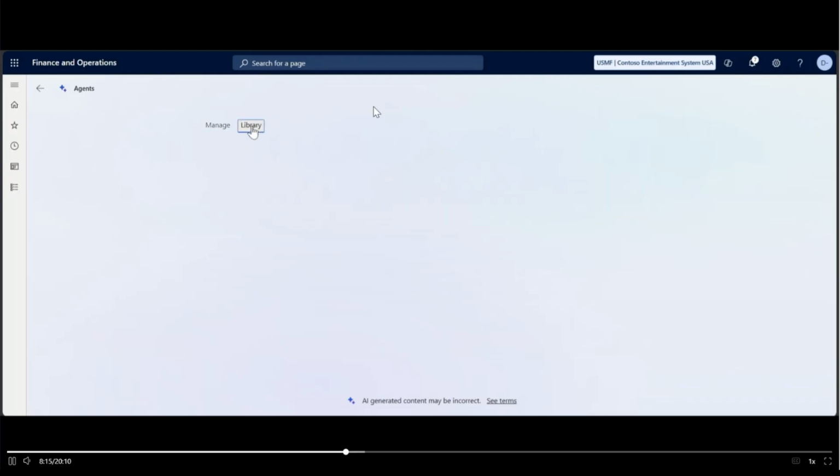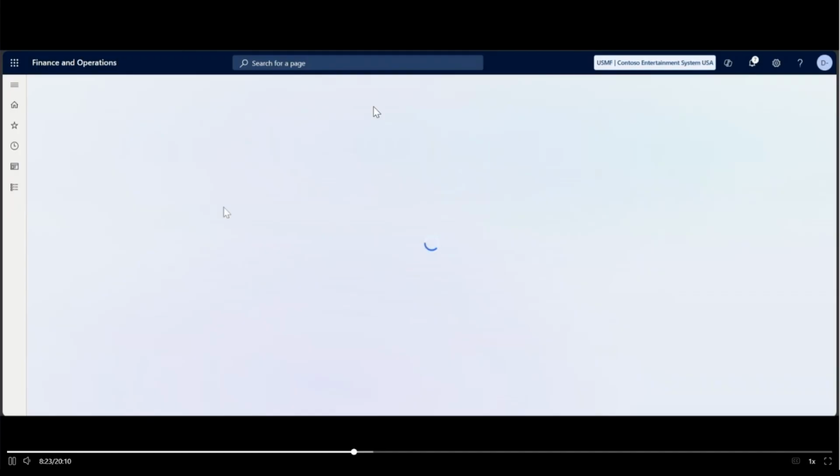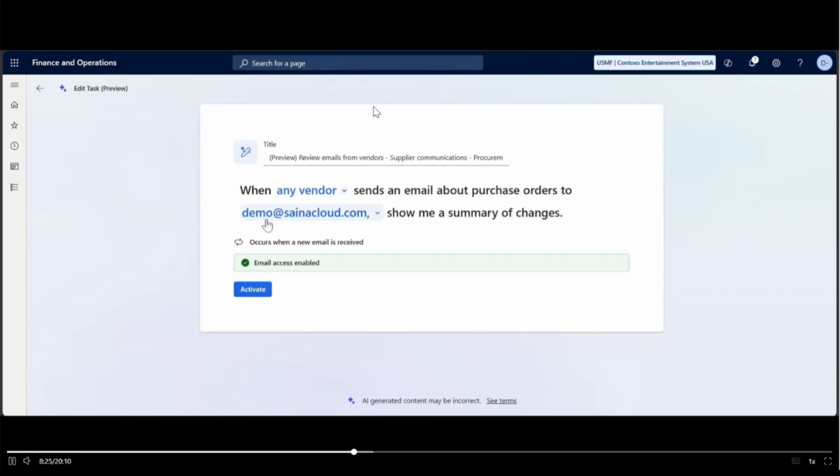So let me go to the library, and this is the agent which is going to review email from vendors. So let me go inside this, and I have already configured a mailbox for vendor, which is a demo at Saina Cloud. So whatever mail comes to this mailbox is analyzed and the suggestion is shown. So let me activate this agent now.